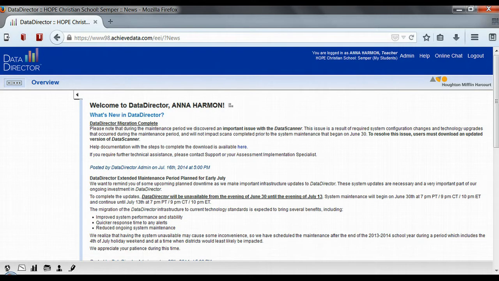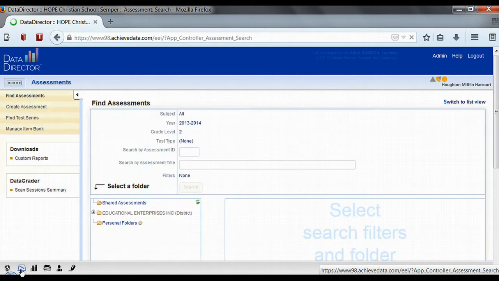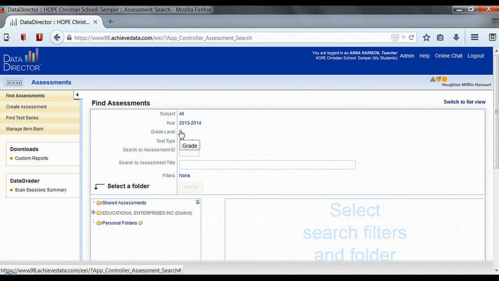In Data Director, navigate to the left-hand menu at the bottom and click on the Assessments icon. First, make sure that all of the filter fields at the top of the window are set to the current year, your grade level, and then select a folder at the bottom.